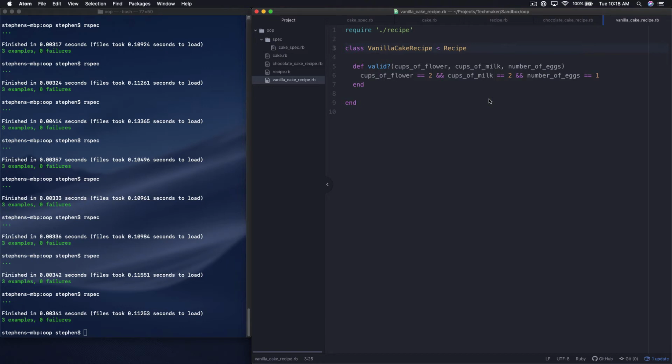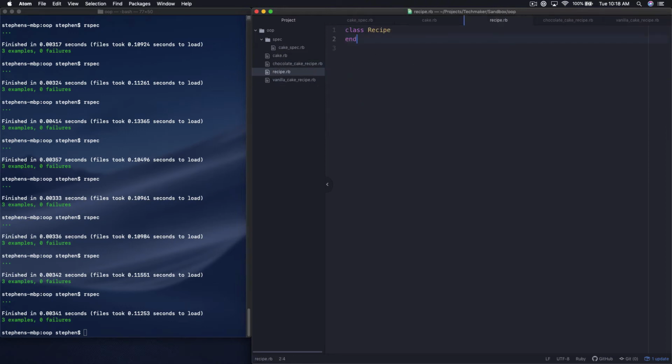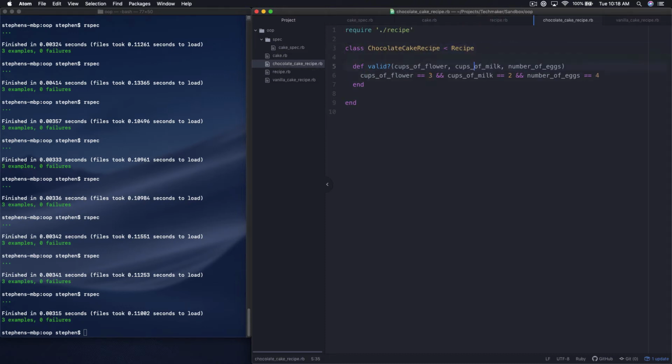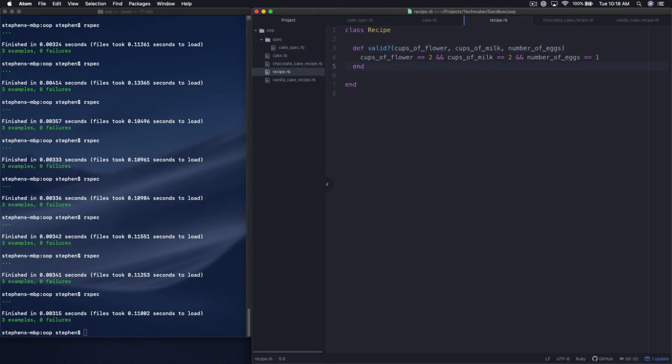So what I'm going to do, and this is going to be a pretty straightforward example, is copy this method, and I'm going to paste it inside of our recipe class here. And this should still pass for everything, because even though the recipe implements this method, the subclasses override it. So whatever is in the subclass will actually be considered the real method.